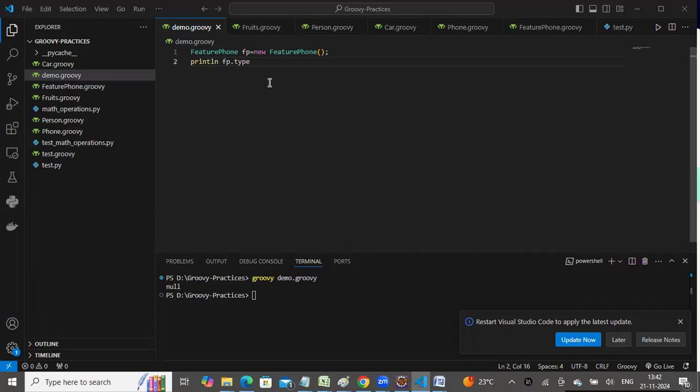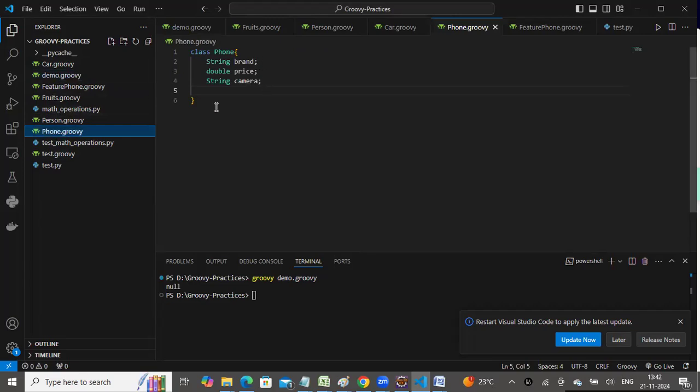Okay, so guys, check here. We have defined two classes. One is the phone class. Phone class contains which properties? Brand, price, and camera. And then we have defined the feature phone. In the feature phone, we have defined only the type property. As of now, we have defined two different classes, phone and feature phone.